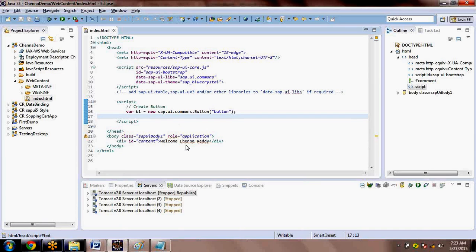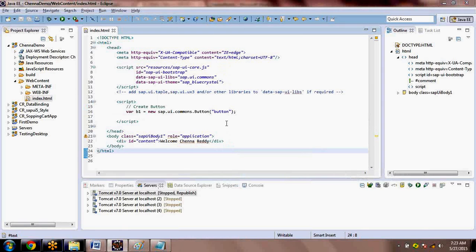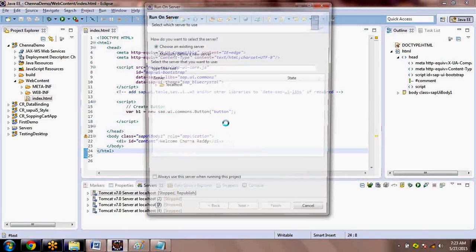Now look at here. I created a button. I am running this program. Those who are not talking, they can go for mute, please.